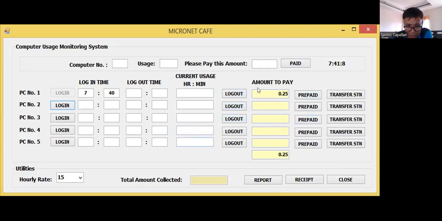Okay, so now, as you can see, I already have 0.25 because my hourly rate is 15 pesos divided by 60 is 0.25 per minute. Okay, so I'm computing the amount to pay per minute. Maybe in some places this is not the way they compute the consumption of the computer user, but in this case I'm just trying to show you some simple programming.